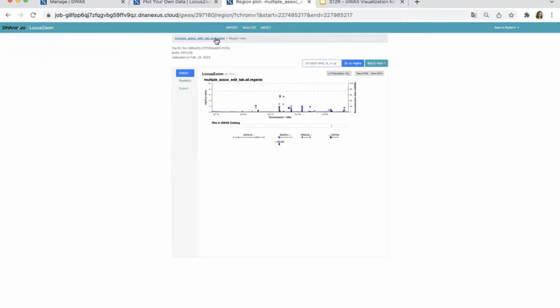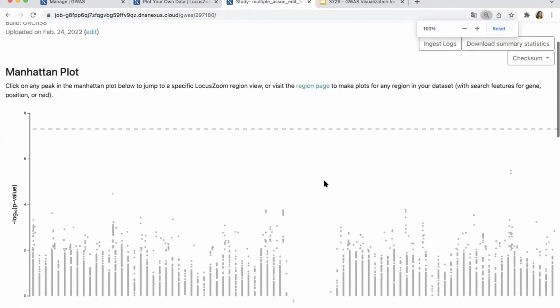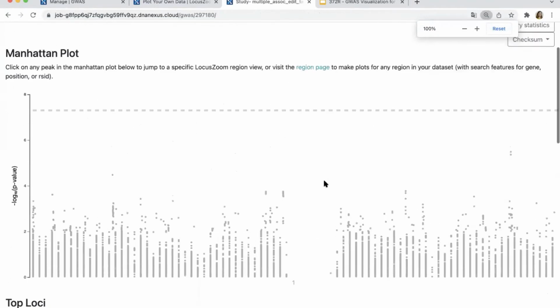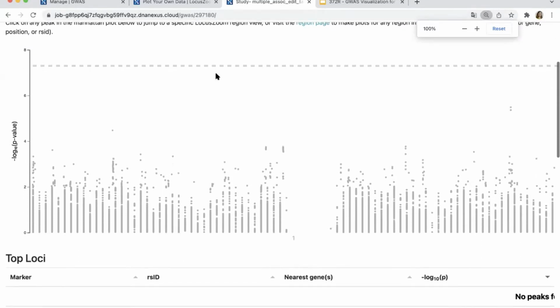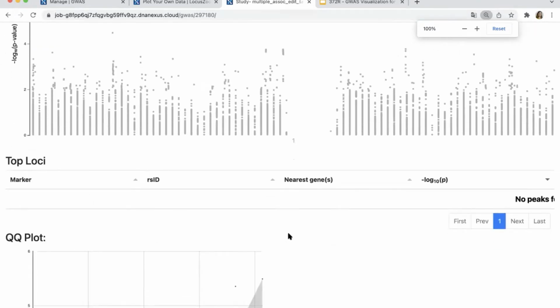I won't do that. So let me just reset it back to normal. And you can see here that there is a threshold for significance value, which is 0.05 over 10 to the 8. So it's like 5% significance, and we have 1 million SNPs. This is how the threshold was constructed, and we do not have loci above it. So that's why the top loci table is empty here.